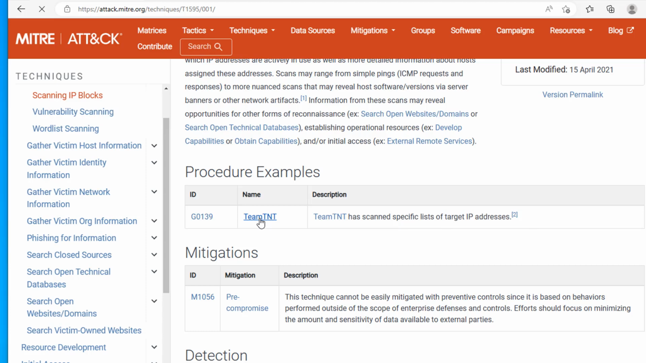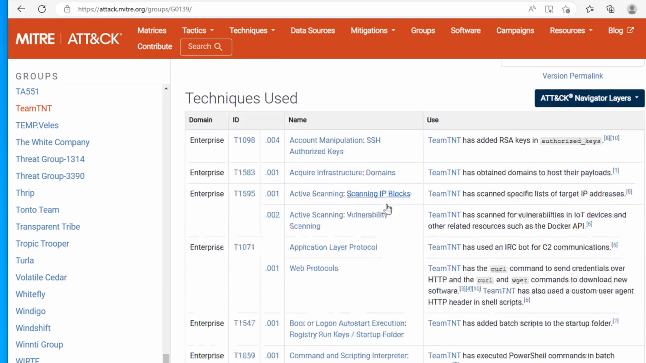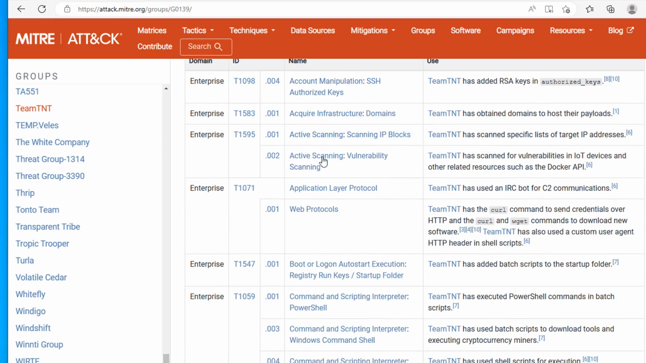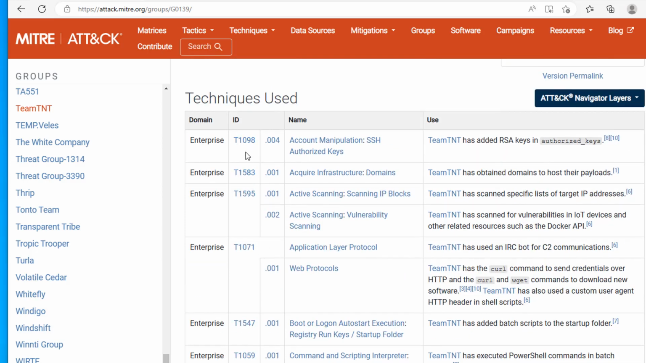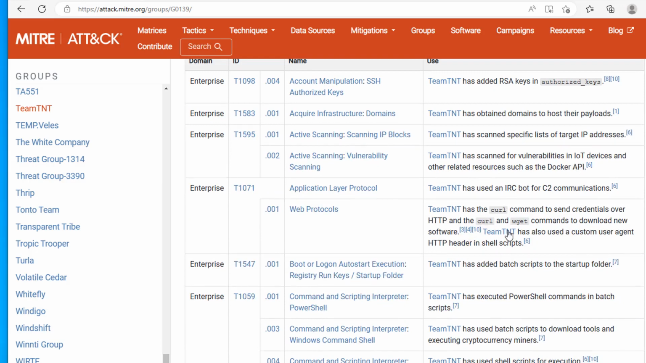We could click Team TNT, and we can see all sorts of things they've been doing, including the active scanning of IP blocks. It shows their techniques, and look at all the cross-references. Each one of these techniques has an ID and shows where it is in the hierarchy of tactics and techniques. And then we can see some description about that. They even talk about the commands that have been used in different attacks.